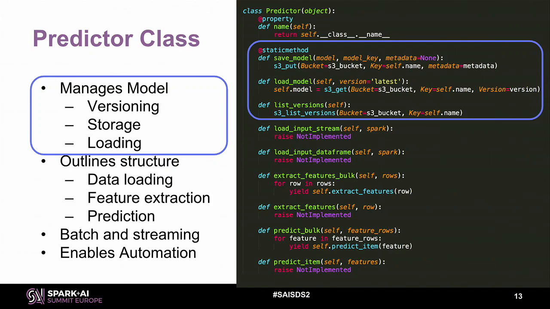The predictor class is the class that all of our data scientists will take their models and inherit, so we can structure it all in a very similar way. An important aspect is that it manages the model. You should be able to save the model, which takes in the actual Python object, a model key, which is just a name for this model, and then any metadata. Alex is going to talk about the metadata, but if you look at MLflow, you can store the parameters that you trained your model on. That's what we use metadata for.